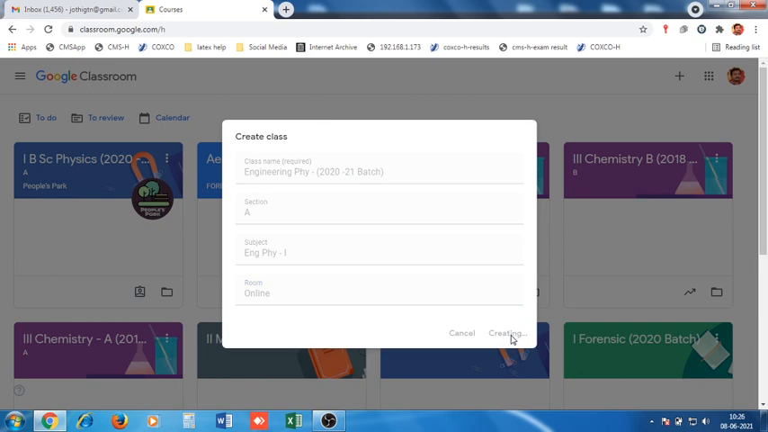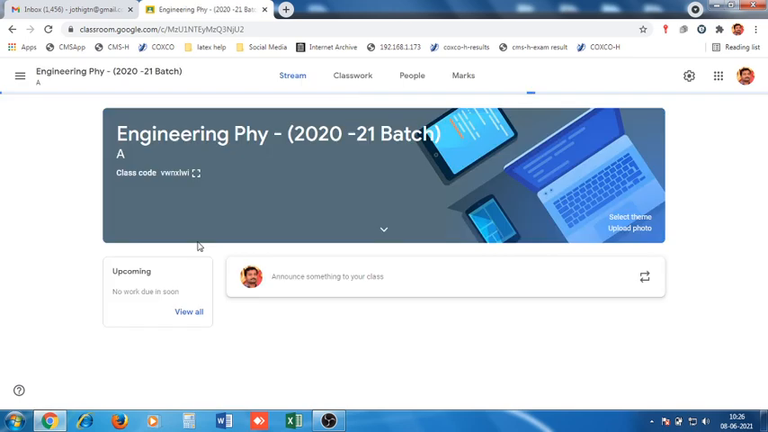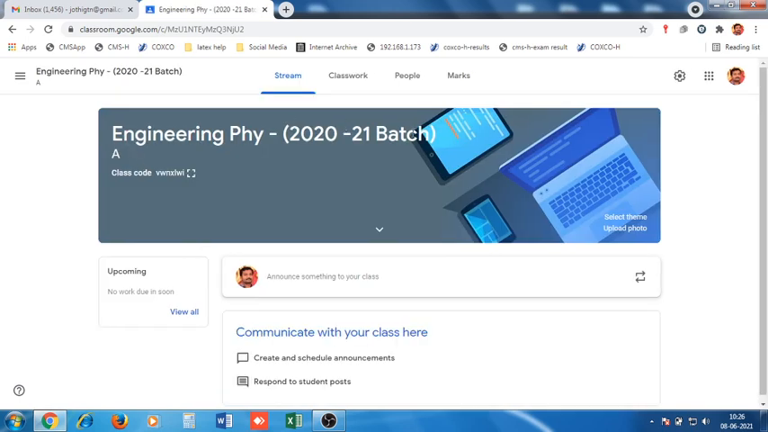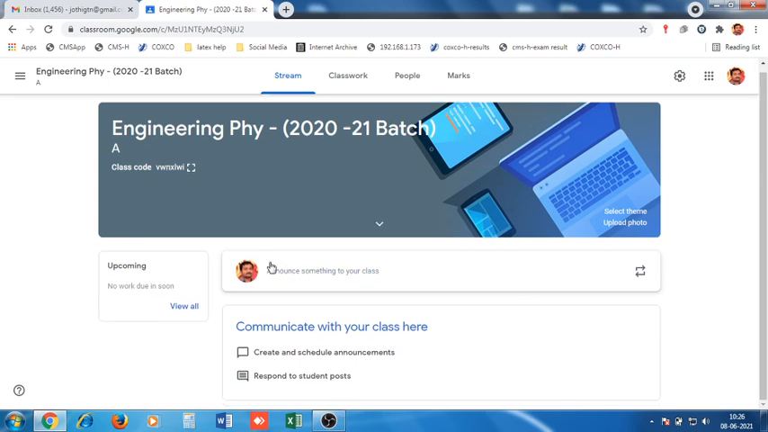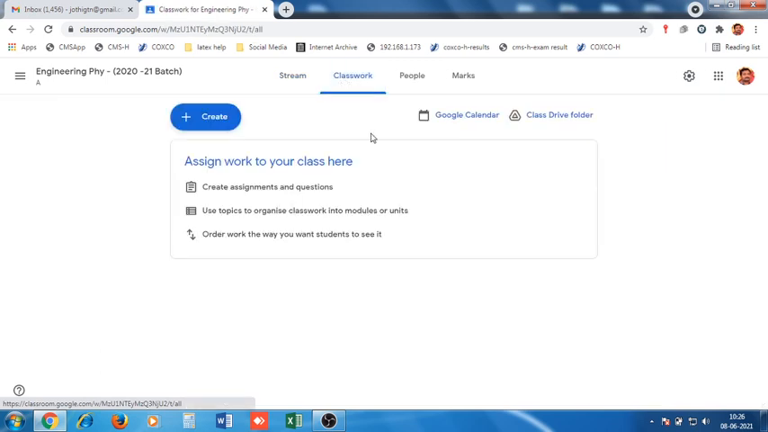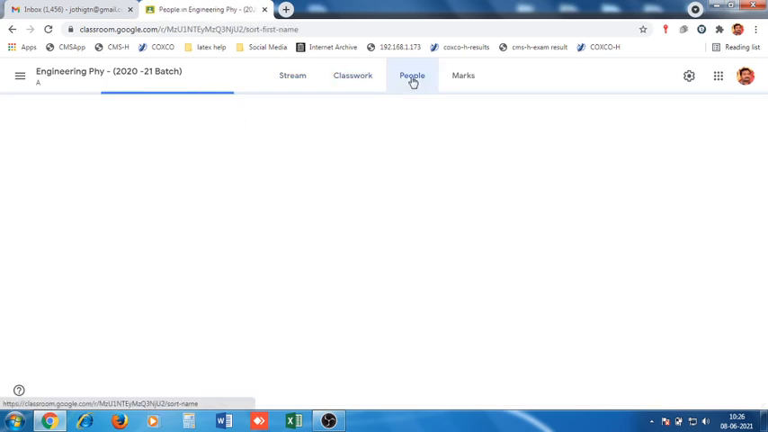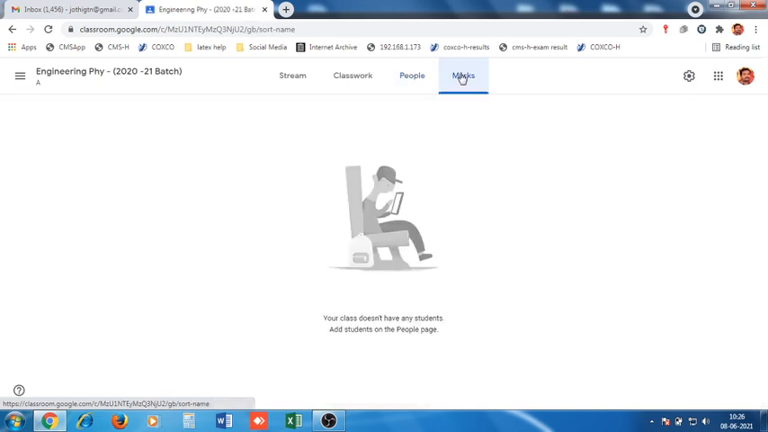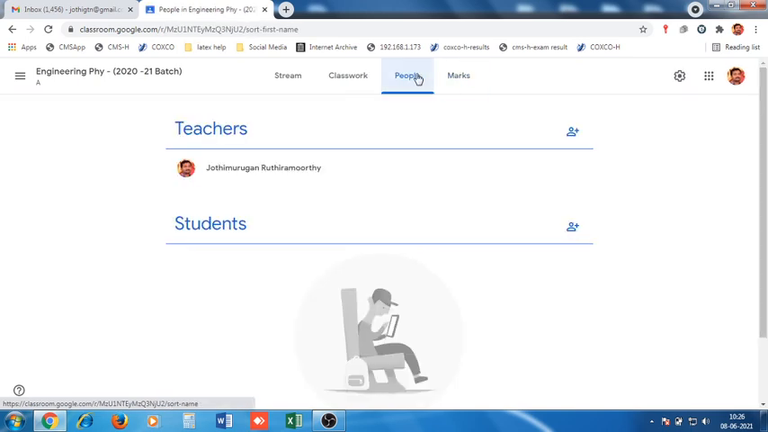Once the class is created, it will be listed in the environment. It will take a few seconds to create a class. Now the engineering physics 2021 batch has been created. Now what are the options here? There is an option classwork, an option people, and an option marks. First we need to add the students and teachers.